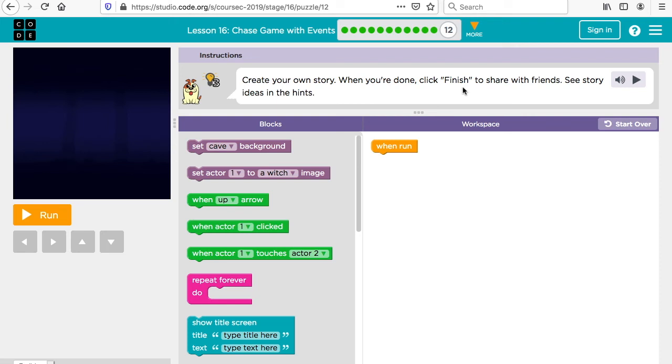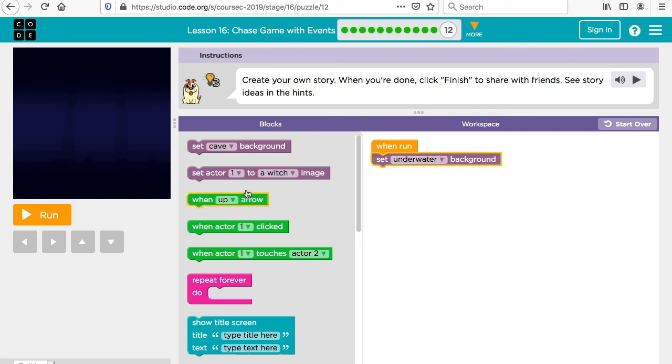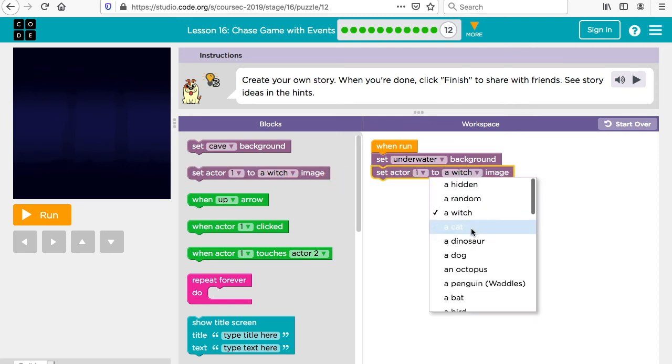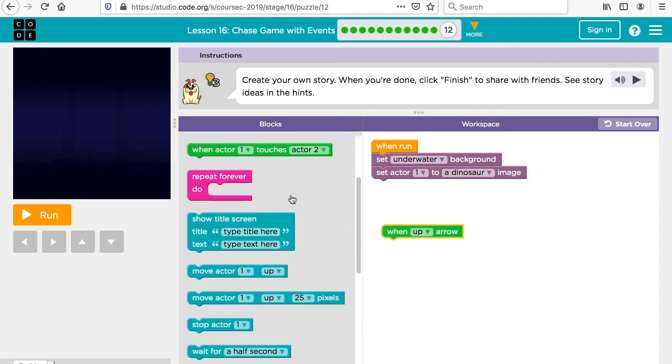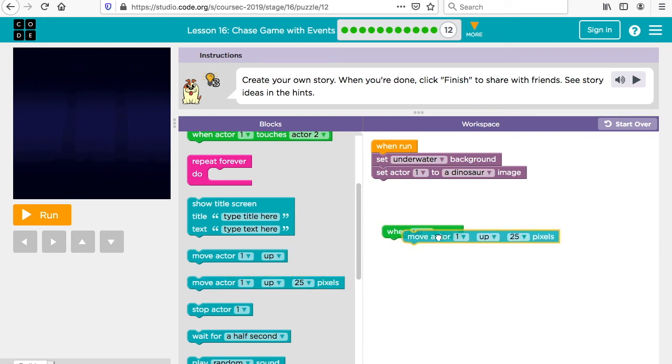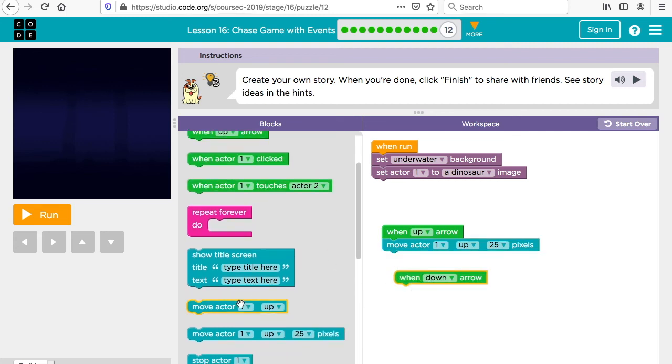In this one here, you have a lot of freedom. You can do whatever you want. So I'll just do one real quick. When I run my game, I like the underwater background. And I pick, what do I want actor 1 to be? Maybe I want a dinosaur to be actor 1. When the up arrow's clicked, I want to move up. When the down arrow's clicked, I'll do all of them. Down arrow's clicked, I want to move down.